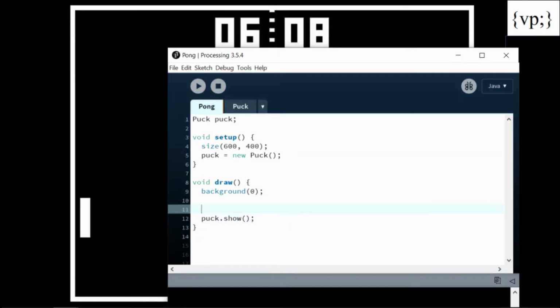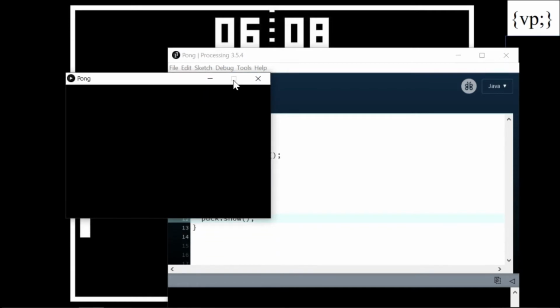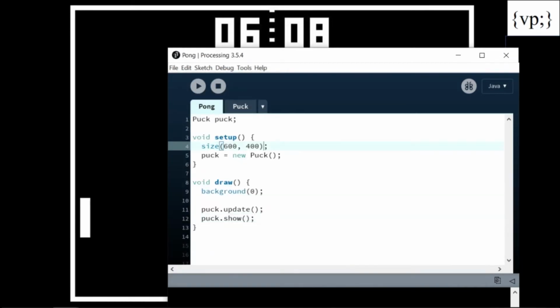We want to update it first and then show it. Makes sense. So if we do that, run it, you will see our puck moving, but it goes off the screen. So we want to fix that. Next, we want to make sure that it bounces off the top and the bottom.